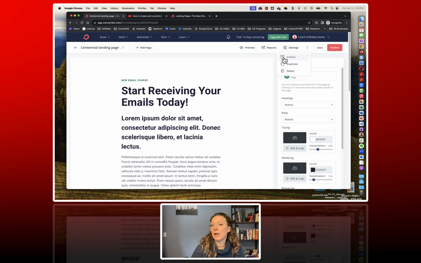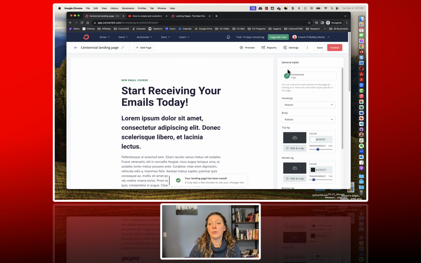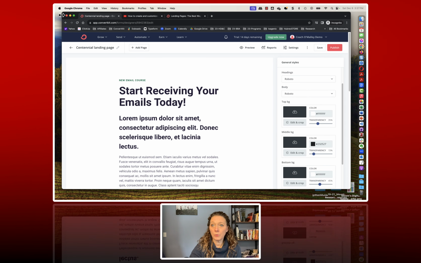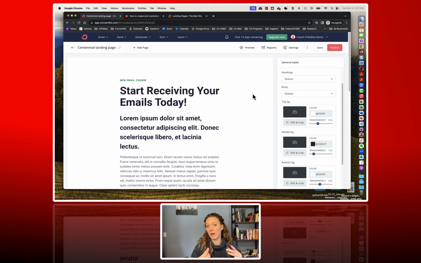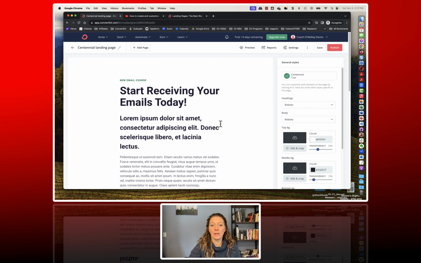Then right here, I can always duplicate my landing pages. I can archive them if I'm done, or I can of course delete it if I get done with this and decide I don't want to do anything with it. Again, here's my save. You'll notice down here on the right-hand side, if you have your browser window wide enough, you will have the settings over on the right-hand side.